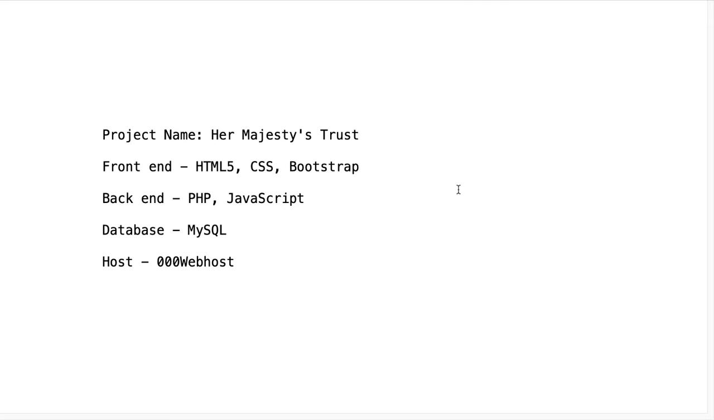So my project name is Her Majesty's Trust. I used HTML5, CSS, and Bootstrap for front end, and for back end I used PHP and JavaScript. The database I used was MySQL, and I used 000webhost to host my website.